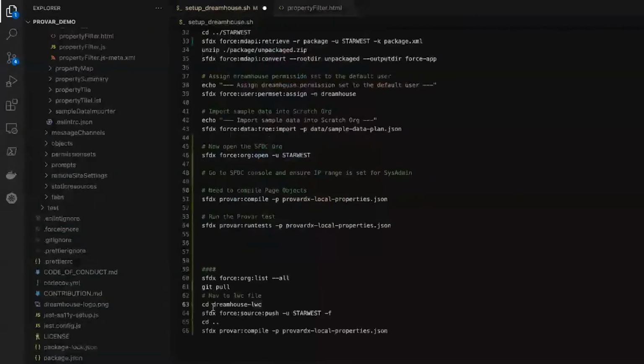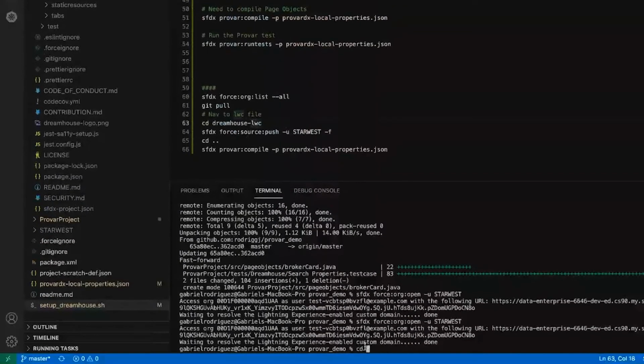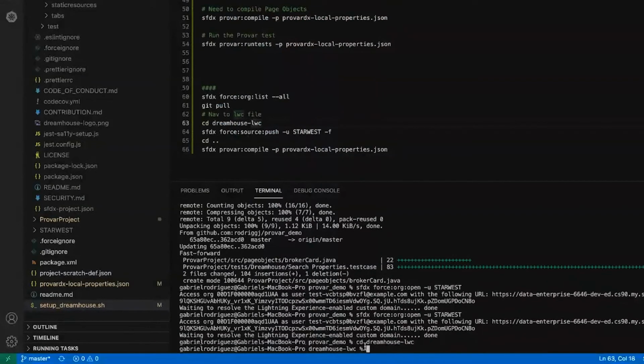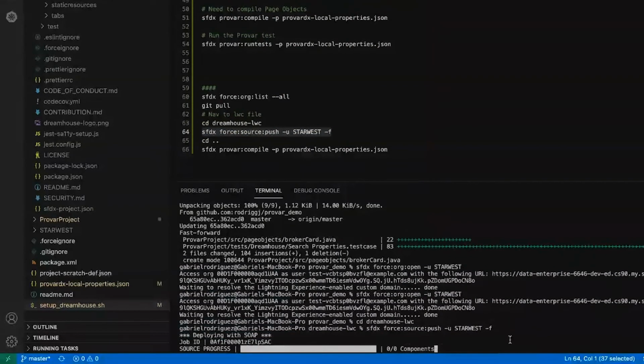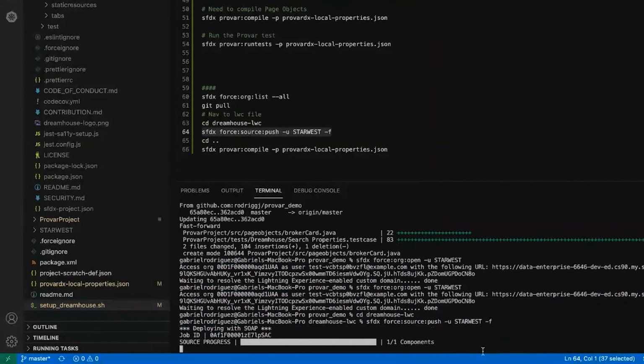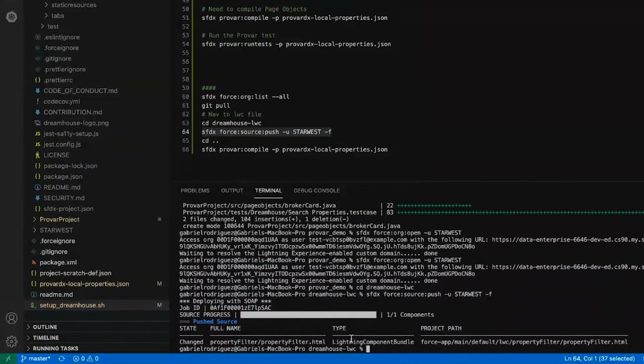So we've just completed this navigation and change of that particular file. We're going to CD into our Dreamhouse directory, and we are now going to ensure that we push that particular change into our STARWEST Scratch org. So if we execute this particular command, we can now push those changes that we just made. This change that I'm referring to is changing from the foobar wording into the bathrooms wording. So you can see that that was completed successfully.